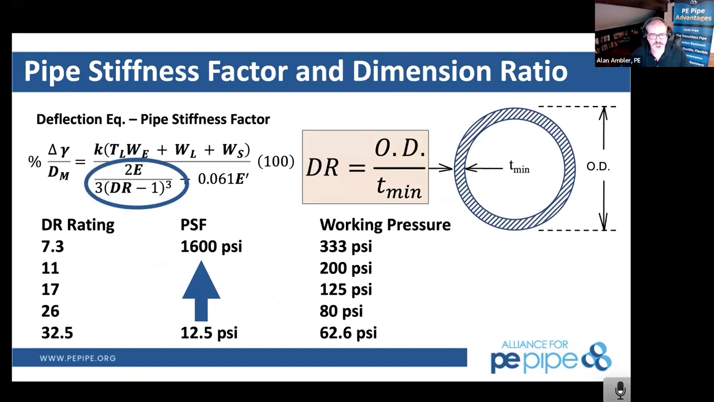Here we're looking at pipe stiffness factor. If we go back, that DR 7.3 has a 1600 PSI pipe stiffness factor. The DR 30.25 is only 12.5 PSI. So that thinner wall pipe obviously does not have the hoop strength.